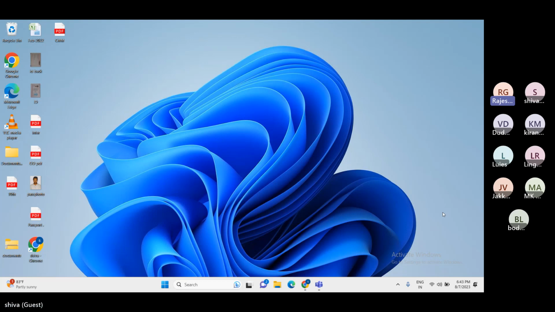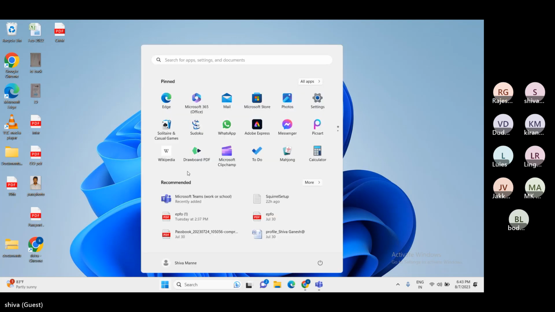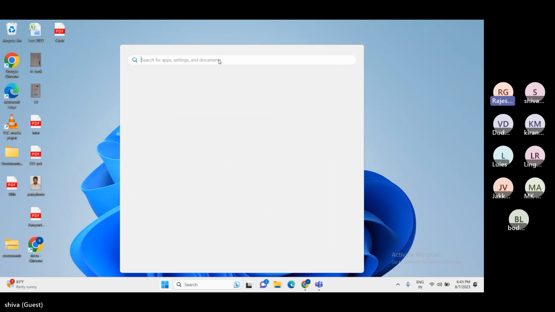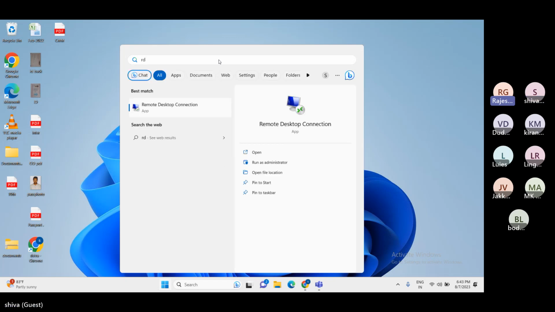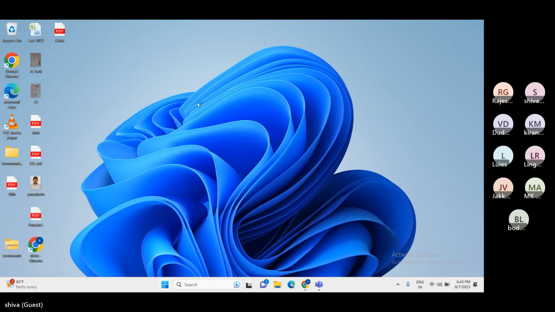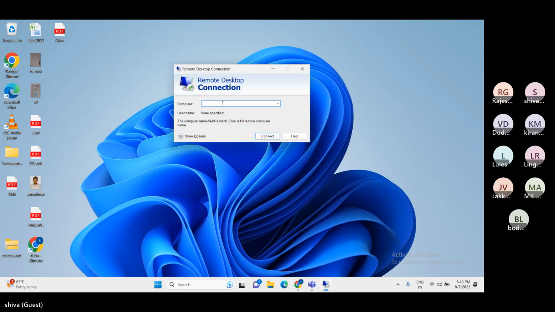So the instruction is in your start button in Windows 11. After clicking that, it will open a small menu. At the top, there is a search option. In that, you can type remote desktop. Just type remote desktop. Yes, you got it right. Please click on that and it will ask, what is the computer IP address?